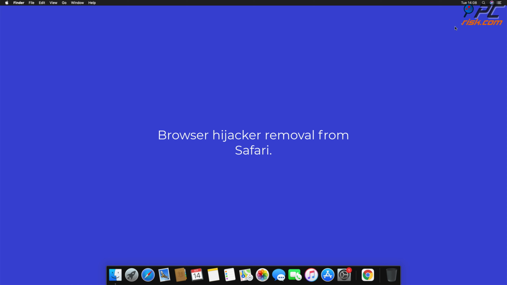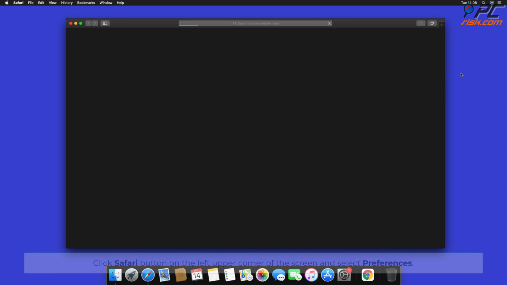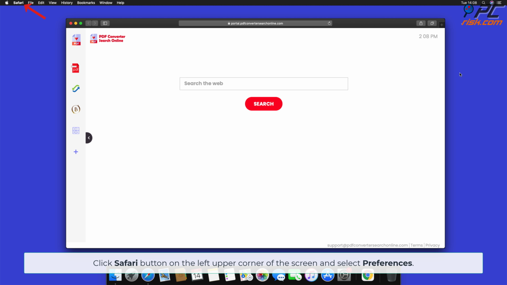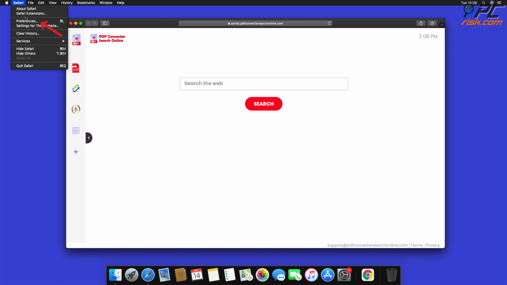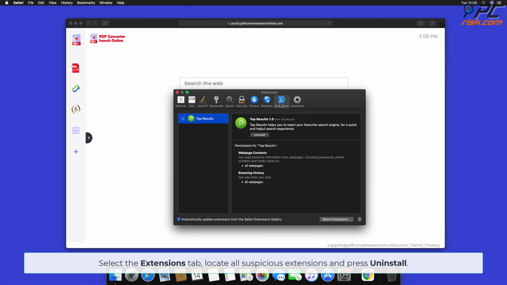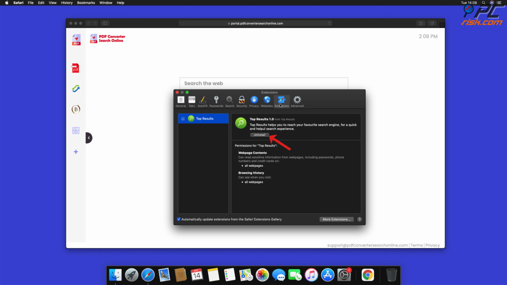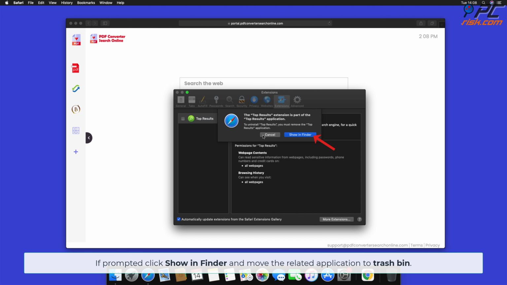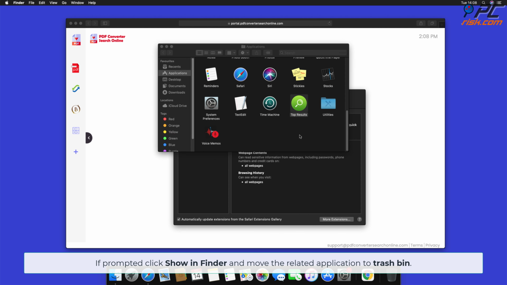Browser hijacker removal from Safari. Click Safari button on the left upper corner of the screen and select Preferences. Select the Extensions tab, locate all suspicious extensions, and press Uninstall. If prompted, click Show in Finder and move the related application to Trash Bin.